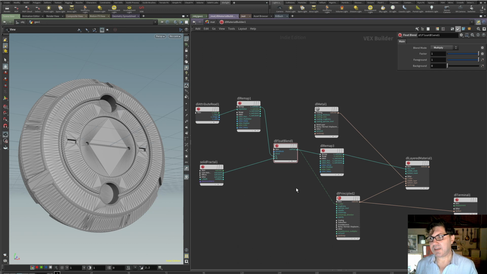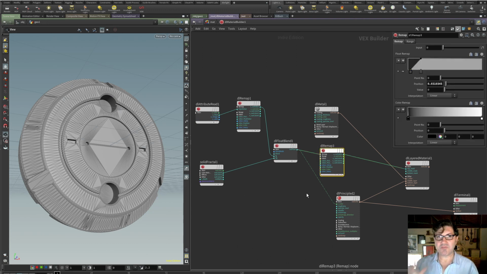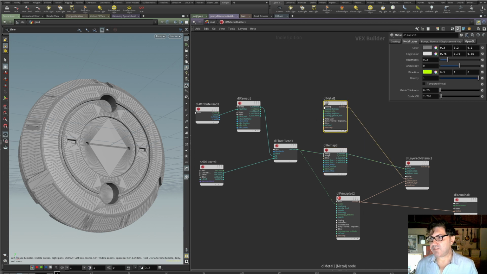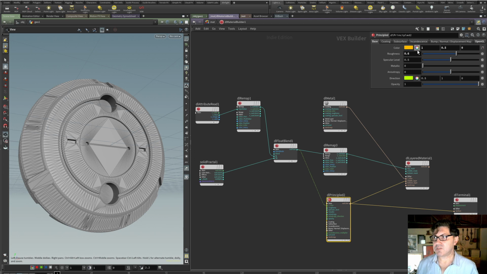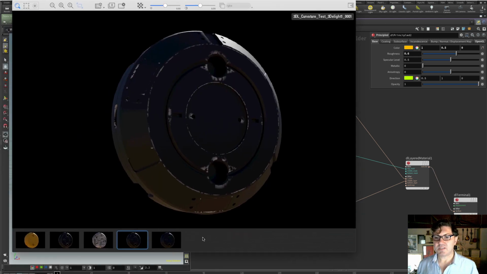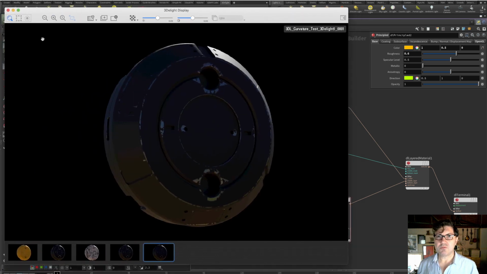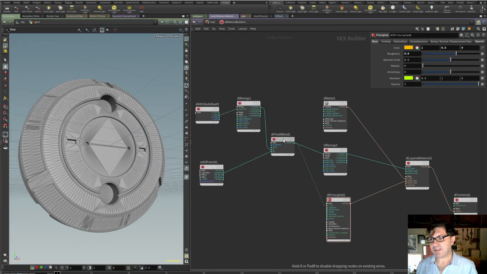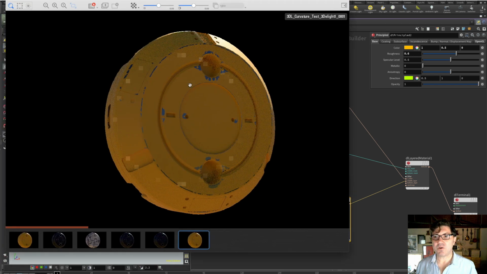Last but not least, I have a remap node just to fine tune the effect. I also have a very simple metal shader to give us the underneath metal material. And then I have a principal node that is set to this orange paint look. So I'm going to plug this back in, fire up my IPR, and set it to IPR mode, like so. Right now it looks dark, actually, because we're still plugging my mask into my principal, which I don't want because it's overriding the texture, which is just this orange paint.